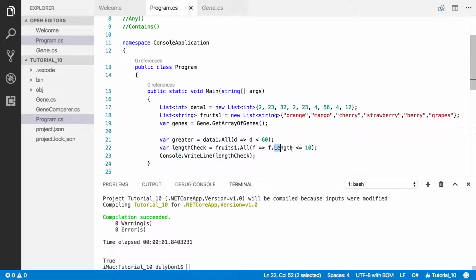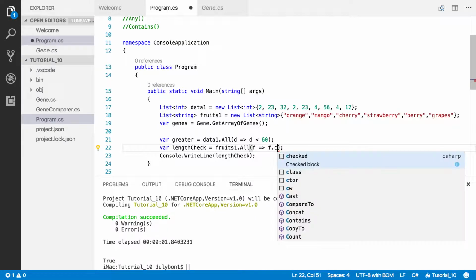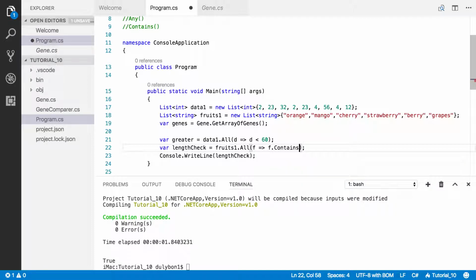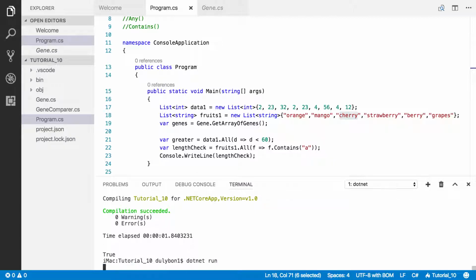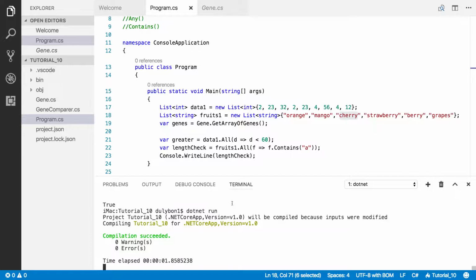What else could we ask for a string? We might want to know if it contains some character, A. So the question we're asking here is, do all the elements in the fruits collection contain the A character? Obviously that's going to be false because cherry is in there and cherry doesn't have any A's in it. Let's go ahead and run that. What we expect to get is false here.